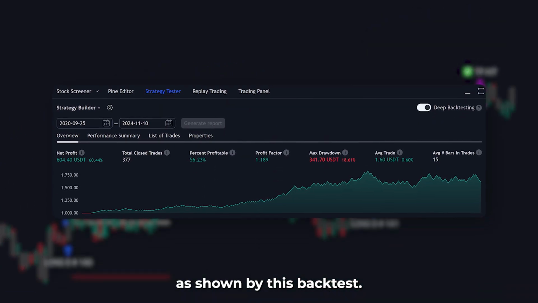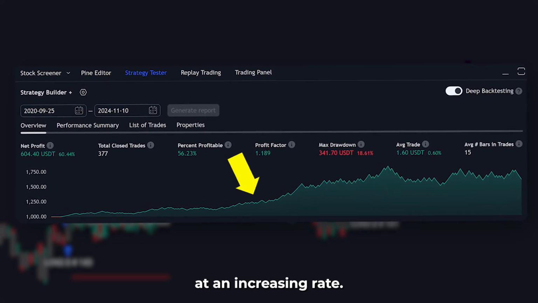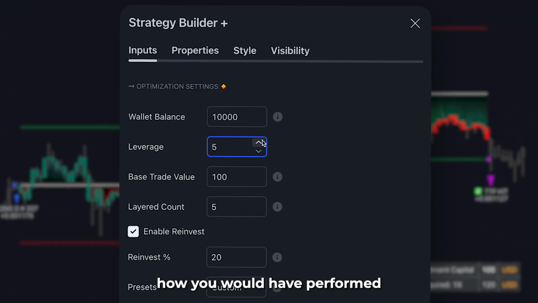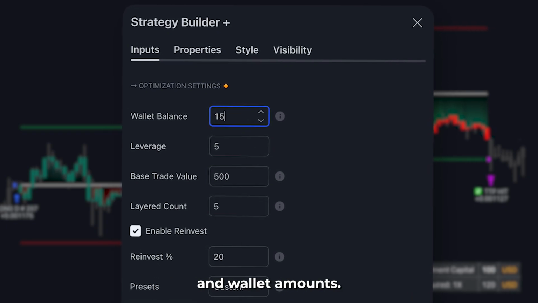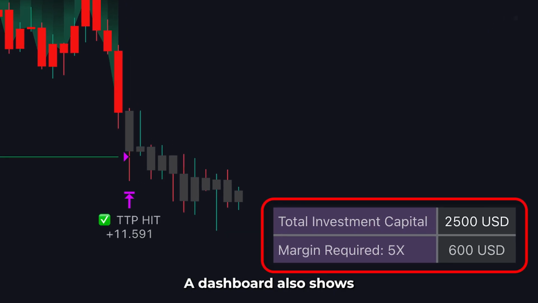As shown by this backtest, we can really have a strong snowball effect where you make gains at an increasing rate. You are also able to add in leverage to test how you would have performed with varying amounts, along with adjustable trade sizes and wallet amounts. In the bottom right corner, a dashboard also shows the required margin for the leverage being used.